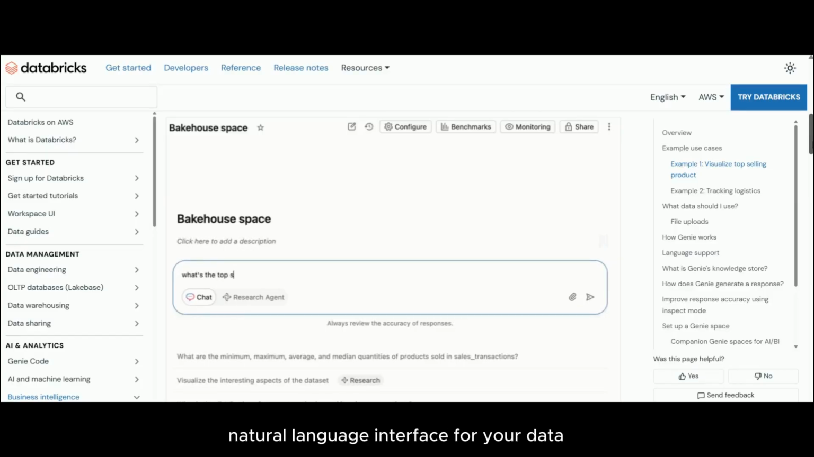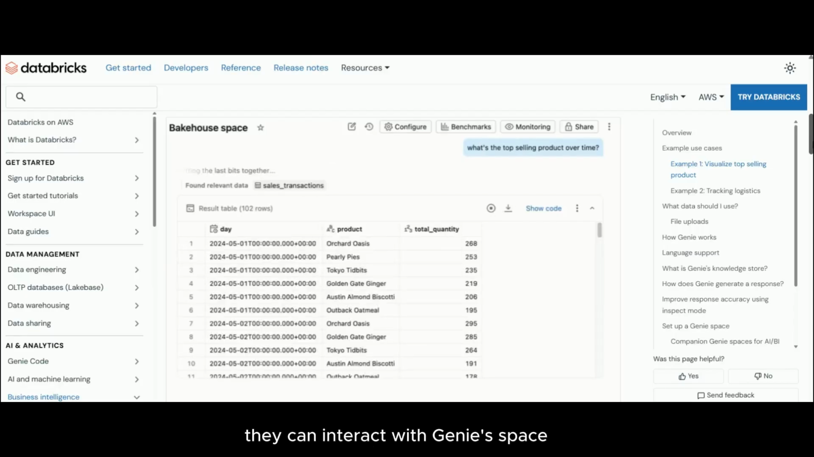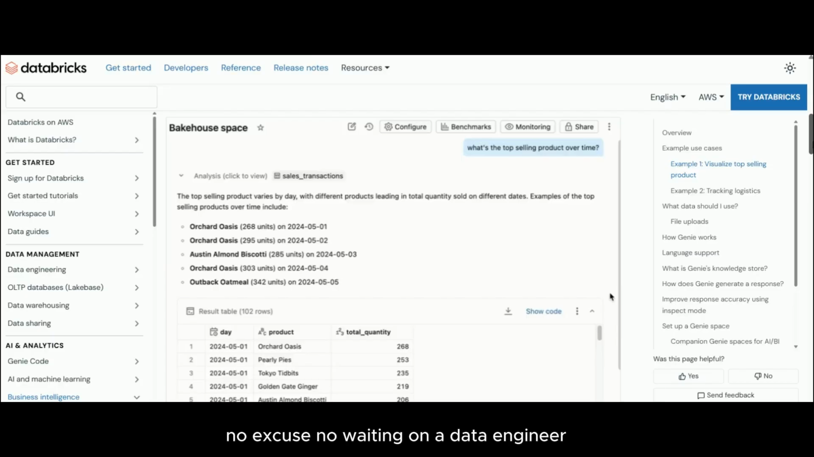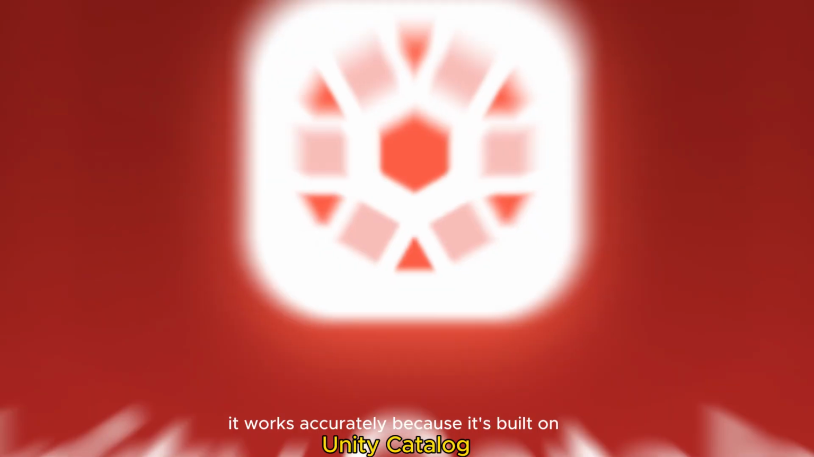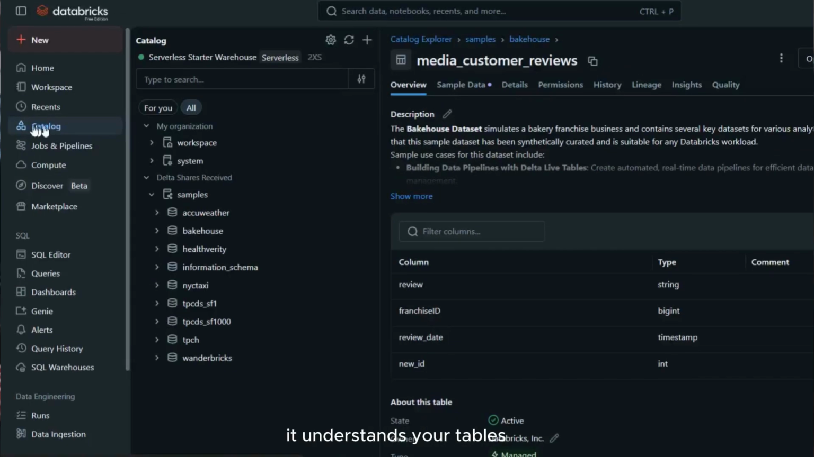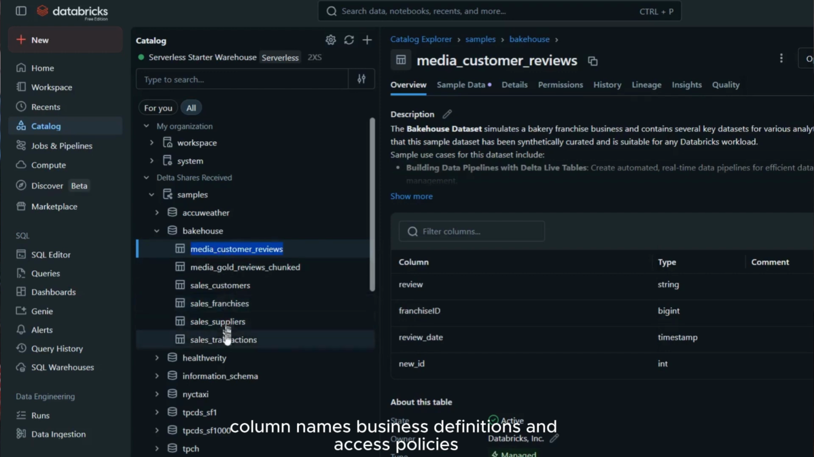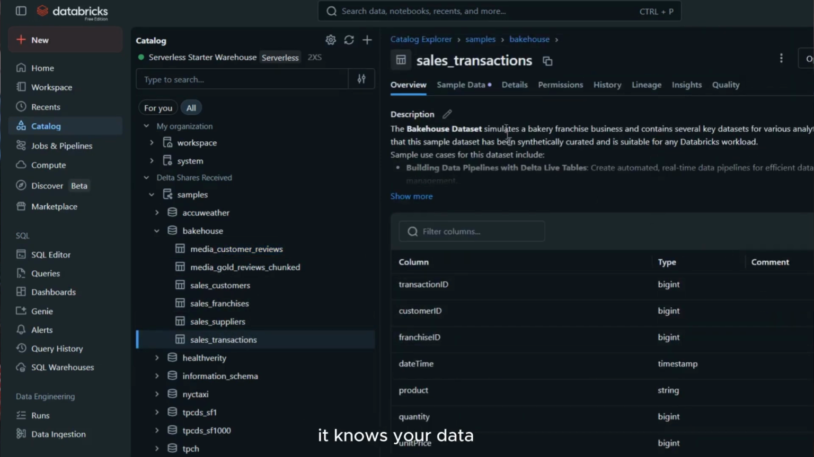Genie is Databricks' natural language interface for your data. If a sales manager wants to understand the top selling product over time in the bakery, they can interact with a Genie Space using natural language and automatically generate a visualization. No SQL, no waiting on a data engineer. It works accurately because it's built on Unity Catalog, Databricks' governance layer. It understands your tables, column names, business definitions, and access policies. So it's not a generic chatbot guessing at your data, it knows your data.